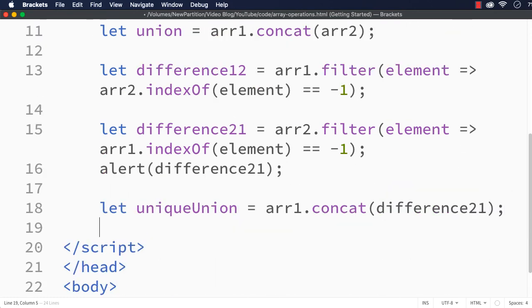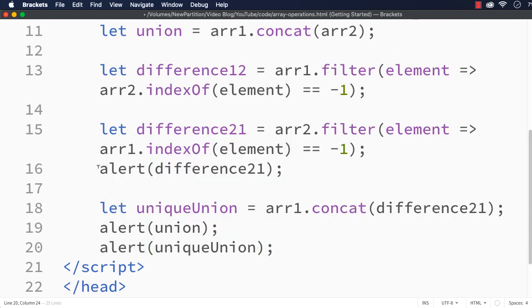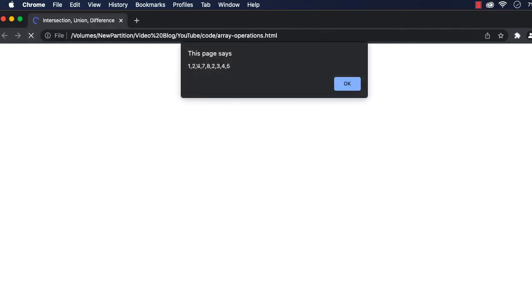Here, alert union and also alert unique union. Okay. And let me comment this. We don't want this. Now let me save this and show you. Let me refresh. First we are seeing 1, 2, 4, 7, 8. That is from the first array. And then 2, 3, 4, 5. Which means when we just concatenated these two arrays, we are getting 2 and 4 repeated. Here also 2 and 4 are there.